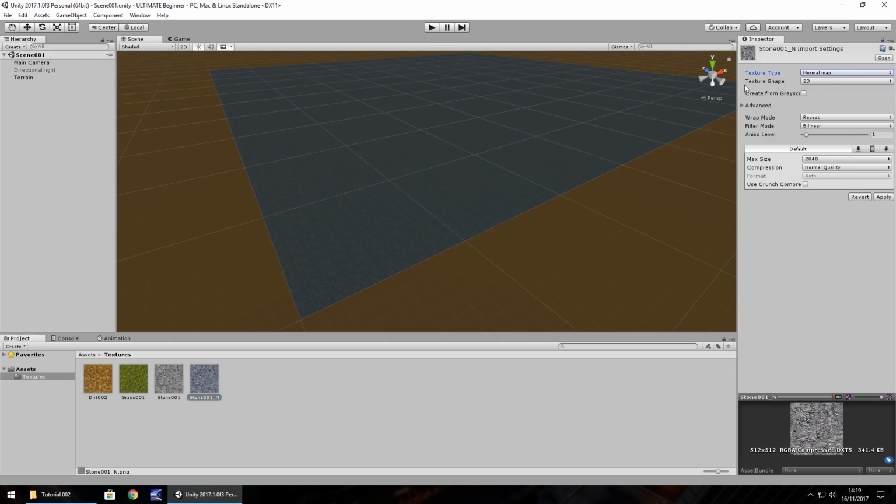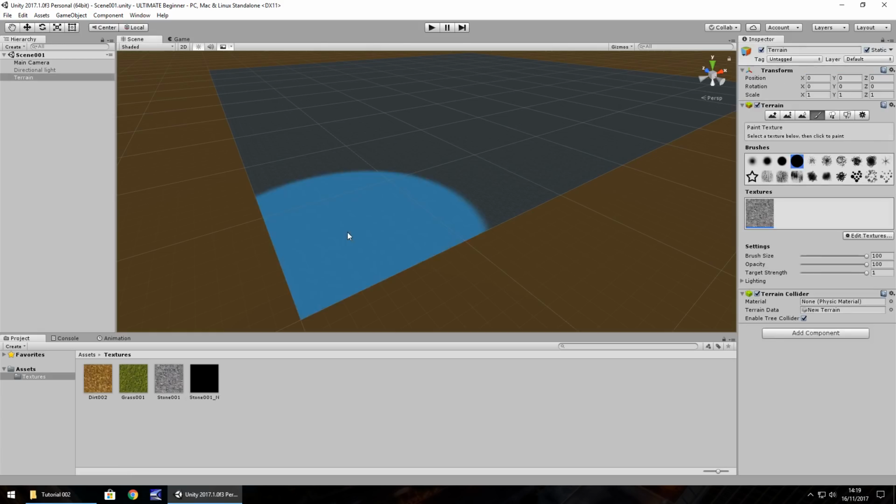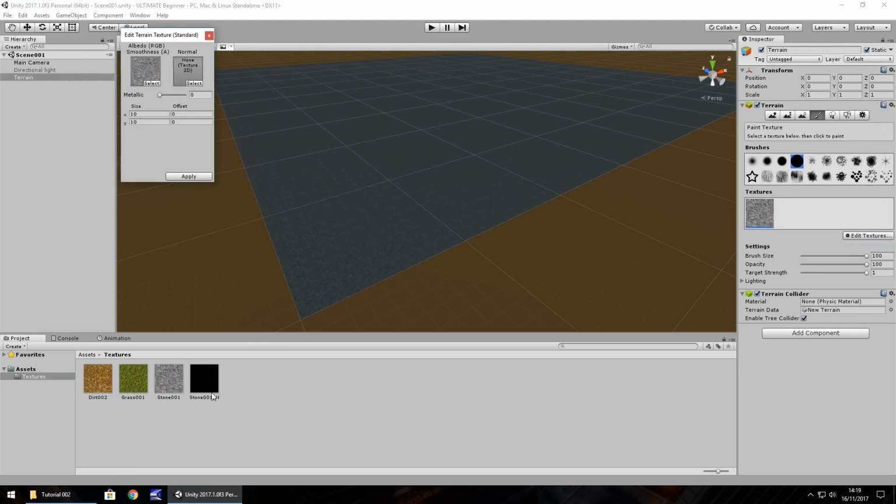You'll be presented with a couple of different things here. Create from grayscale, which we're not going to touch, and a couple of other things, but all we really need to do at this point is click on Apply. Back to our terrain, if we click on it, make sure we're on that Paint Texture, click on Edit Textures, Edit Texture, and we can drag and drop this normal map into this option where it says Normal. There we go, and click Apply.